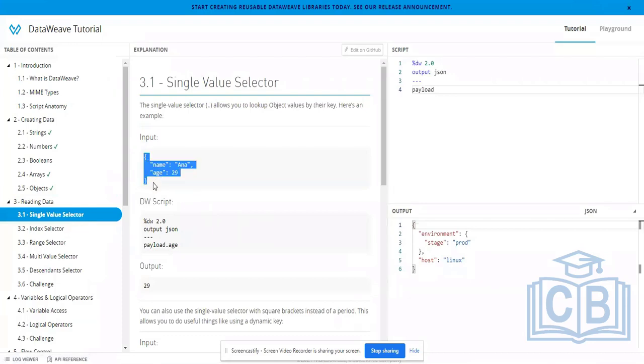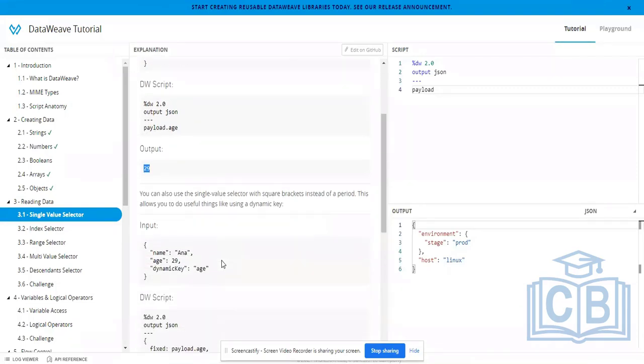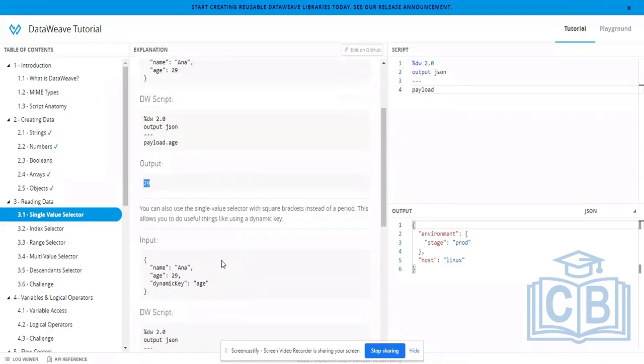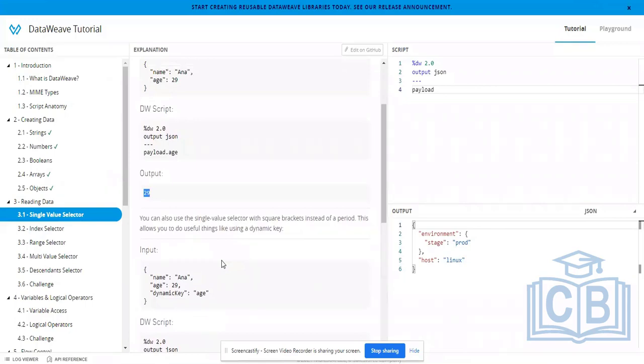So this is the input, and from that input I want to get only the name. Payload dot name returns Anna, right? And you want to get only age. This entire thing is payload. Payload dot age returns 29, right? Right, Adam? So payload dot age gives you the value. Yeah, exactly. Okay.